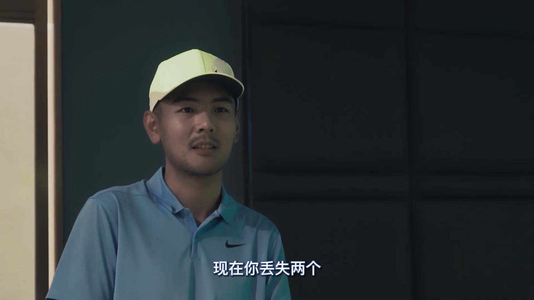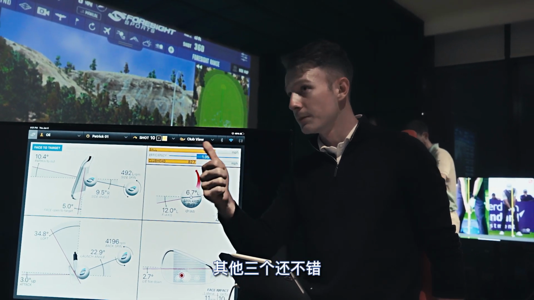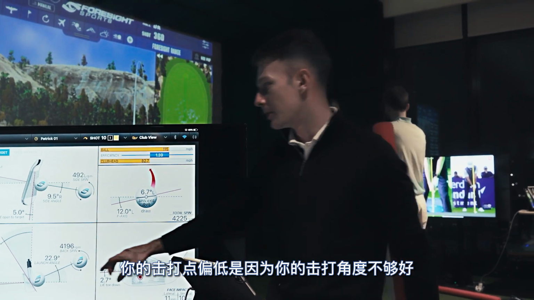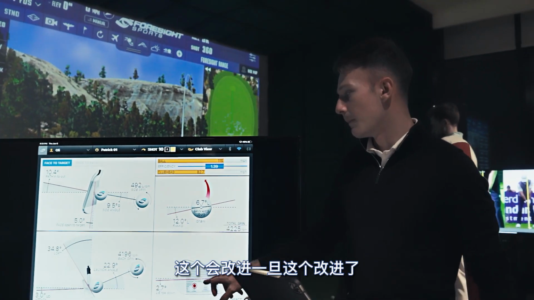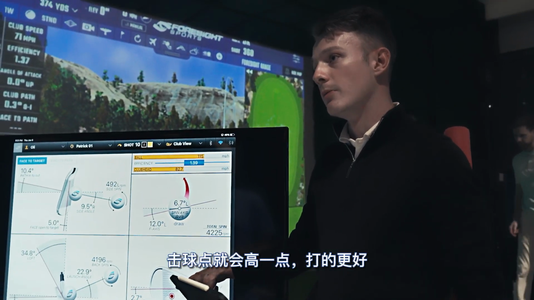Now, you're missing two. The path and the angle of attack you're not very good at. The other three are okay. Speed's really good. Club face is not too bad. Your strike is low simply because your angle of attack is not very good. This will improve when that improves. Once we get the club head moving more down, the strike will get a little bit higher and more sweet.